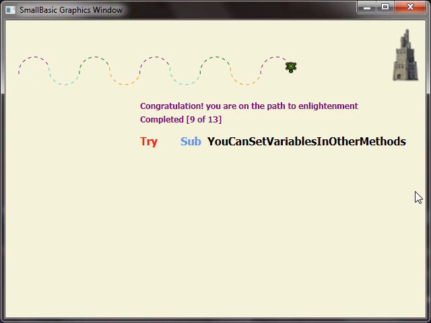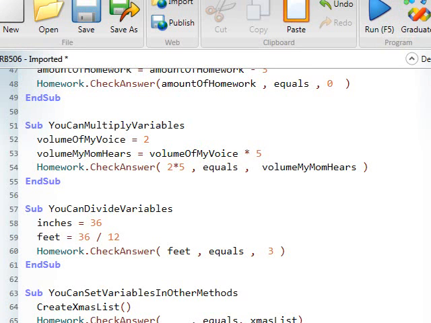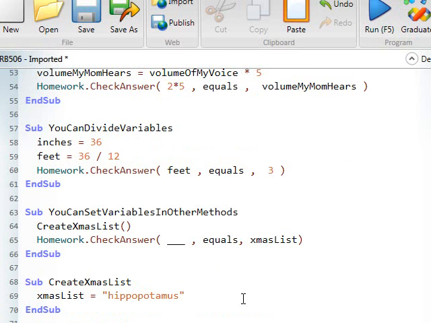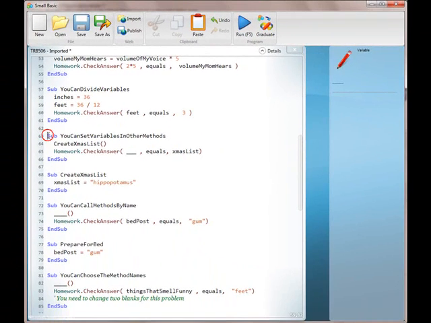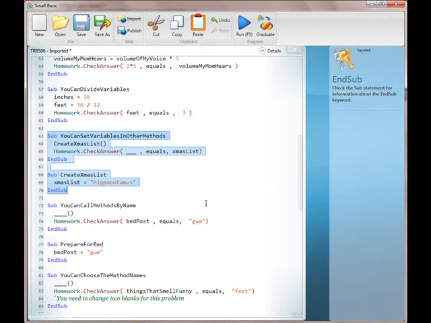So now we're going to get into some of the really more complicated ones. So these come in pairs. So this is a little bit more complicated. You really got to have the kids read. So you notice here that this is a set in this question. So read line 63, will you? Sub, you can set variables in other methods. And then the method is create Christmas list. Then we're going to check the answer something equals Christmas list.